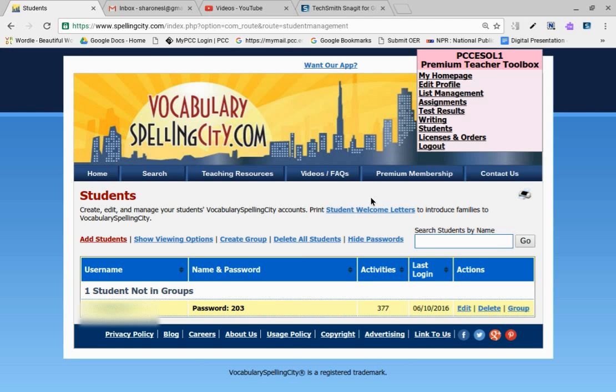So that's the student page. That's where you would add or delete students. There are 32 licenses here. That's the limit. And if you want more, we need to buy them.